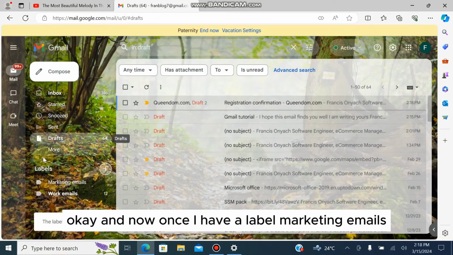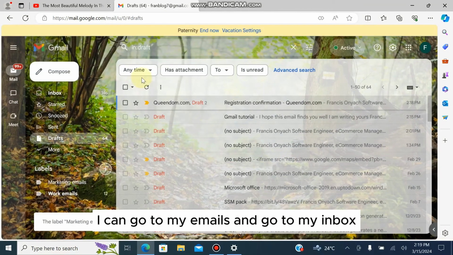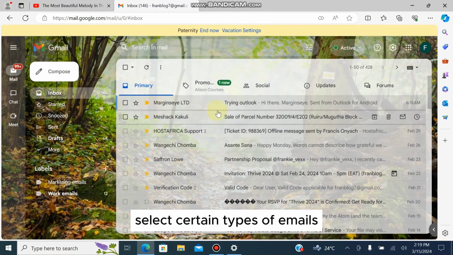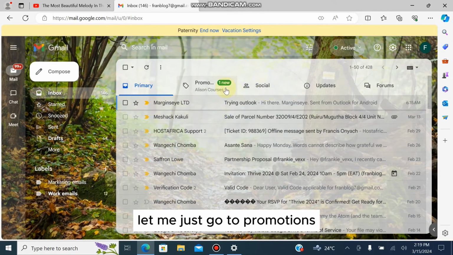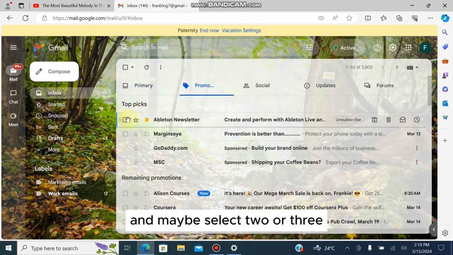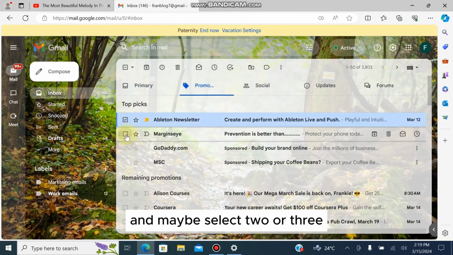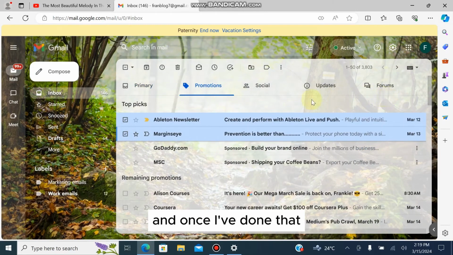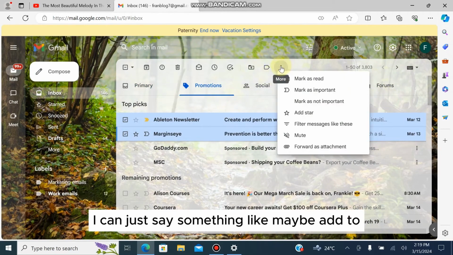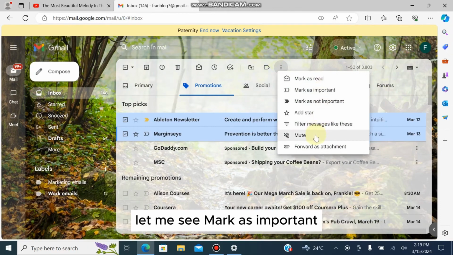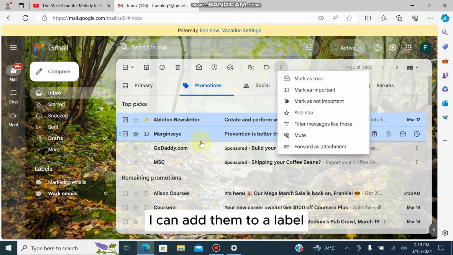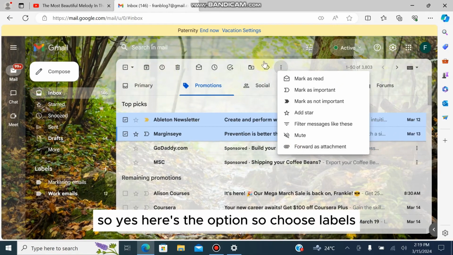And now once I have a label marketing emails, I can go to my emails and go to my inbox, select certain types of emails. Let me just go to promotions and maybe select 2, and once I've done that, I can just say something like maybe mark as important. I can add them to a label. Let me see that, cancel that. So yes, here's the option.